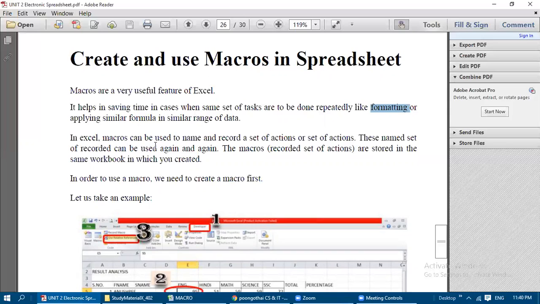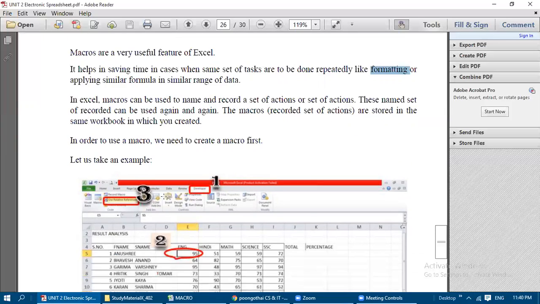So in Excel, macros can be used to name and record a set of actions. We can give a name for the macro. We need to create a macro name, and then record which kind of actions need to be done by that macro. Okay. Then this named set of recorded actions can be used again. See, macros means what? A recorded set of actions. The recorded set of actions is stored in the same workbook in which you have created it. So in order to use the macro, we need to create the macro first.